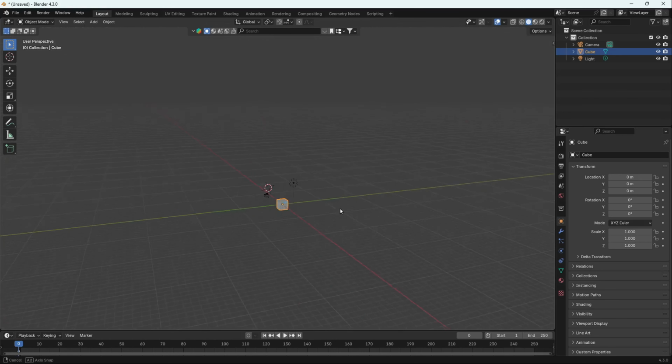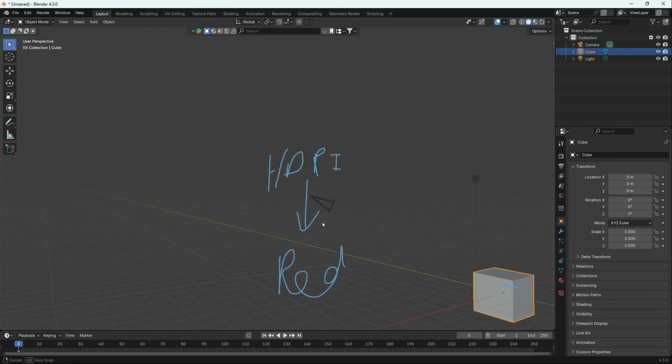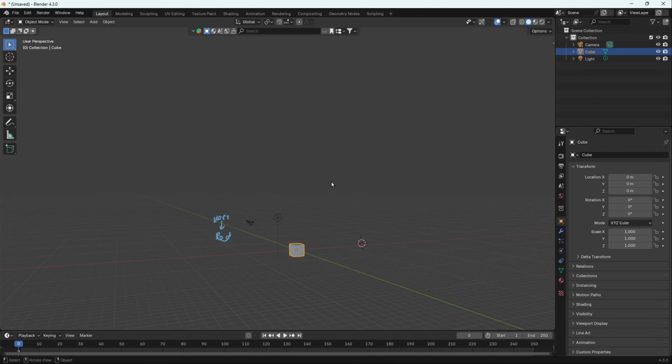For example, if you had a large scene, you can just say something like this, that HDRI needs to be red, or something like that. HDRI arrow needs to be red. So for example, if you go over here, then you see, oh, I made an annotation, HDRI needs to be red. Then you can change it. So it's like notes for you as a developer or an animator.